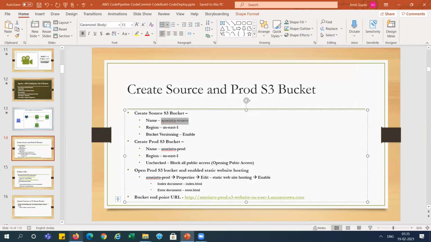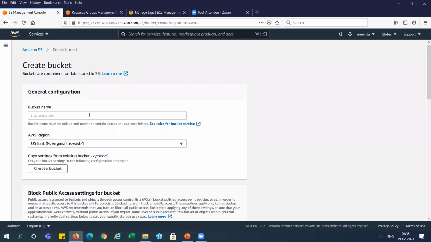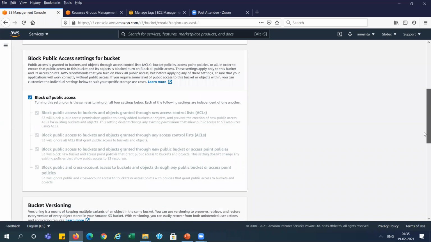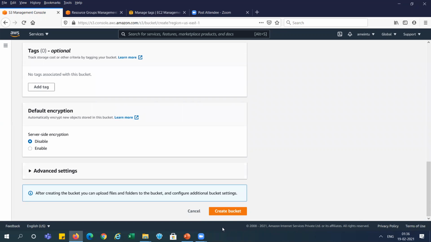So let me log in to the AWS console. This is my AWS console. You can see this is S3. Currently the bucket count is showing 0. So I'm creating buckets over here. The bucket name is source bucket, and the region I'm using is US East 1, and we need to enable versioning, right? I'm not changing anything else over here. I'm just going and creating the bucket.